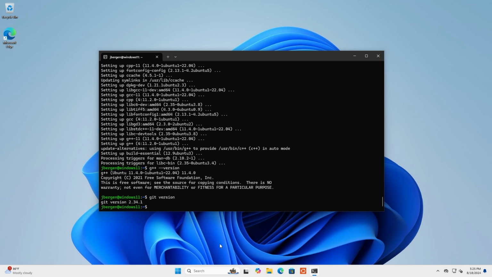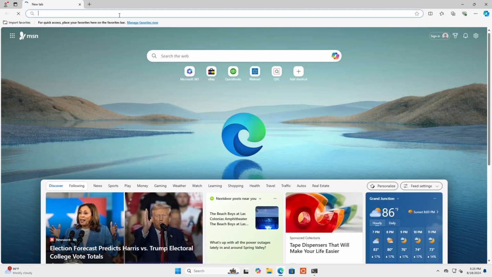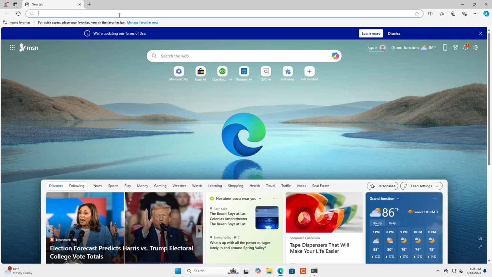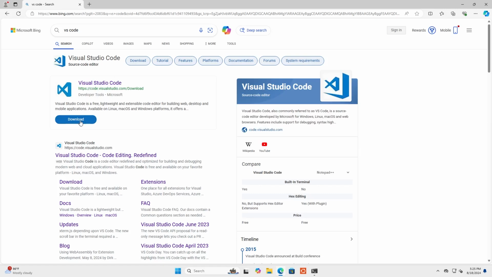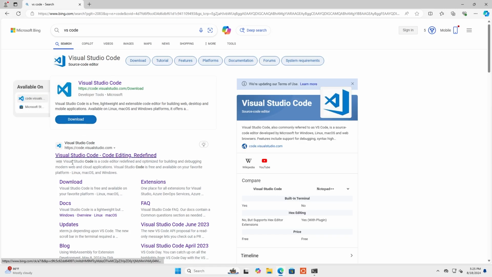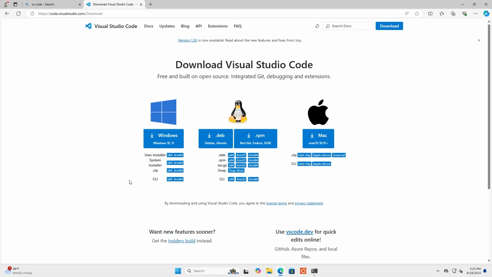The next thing that we need to install is our IDE, or our Integrated Development Environment. For this class, I use VS Code. So if you just do a search for VS Code, there's a download there, or you can go to the web page and then go to download. It depends upon which search engine you use.